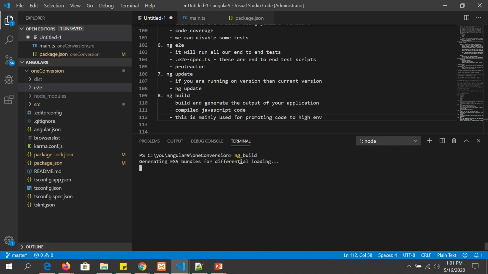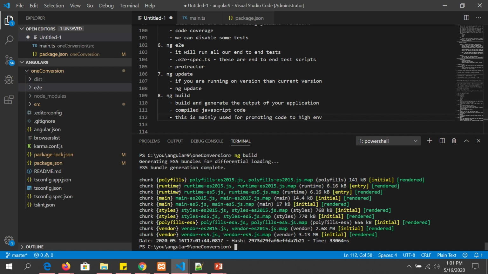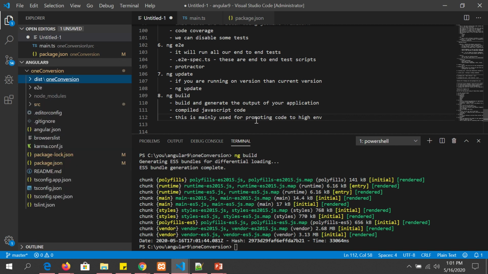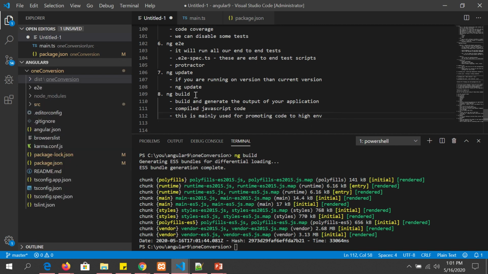Now you see this is building and you will see a new folder called dist. See, it has now generated all the required files. You can take this code as it is and put it in your server and it will work, right? So this is the importance of ng build.